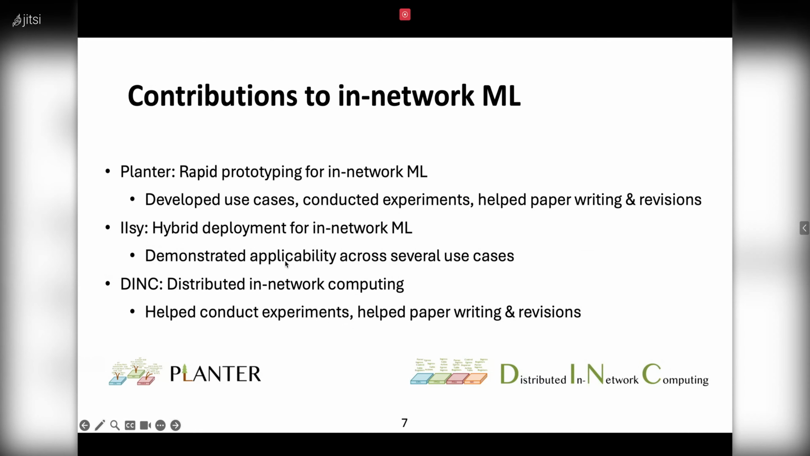The research first has some contributions to the in-network machine learning community. Here are three works. Planter: we developed use cases, conducted research, and I helped with paper writing and the revisions. This is a rapid prototyping framework for in-network machine learning. We also have Easy and Dink, mainly focused on hybrid deployment of in-network machine learning and distributed in-network computing. These are Changgang's works. Changgang is the lead author of all these three works, and he already gave a talk for this community before.